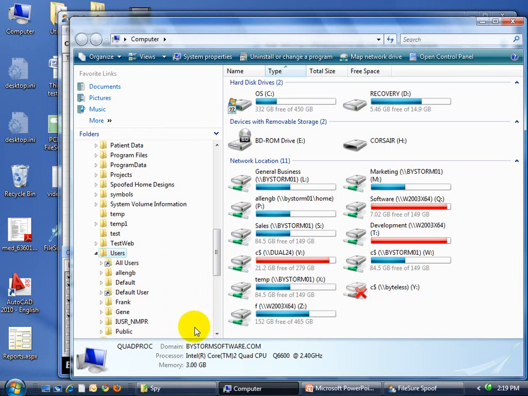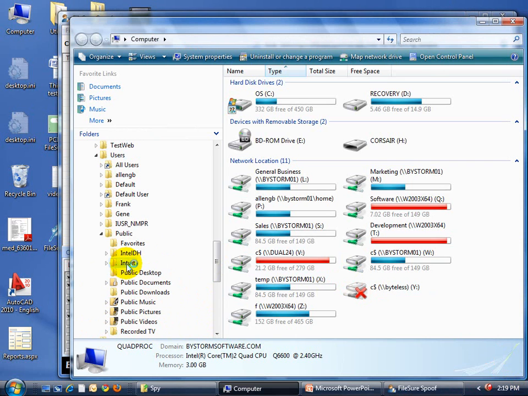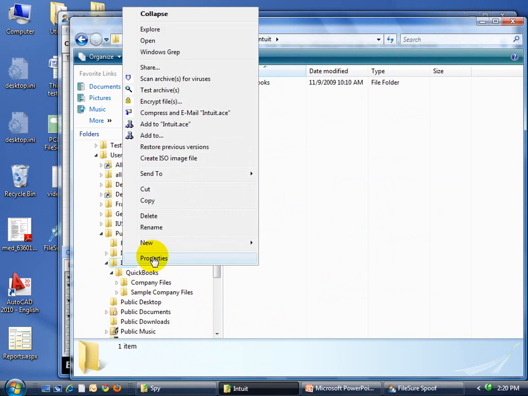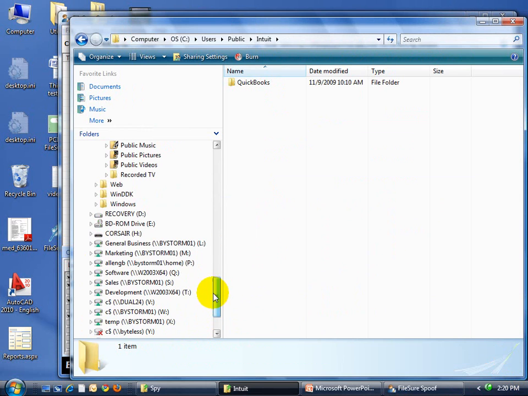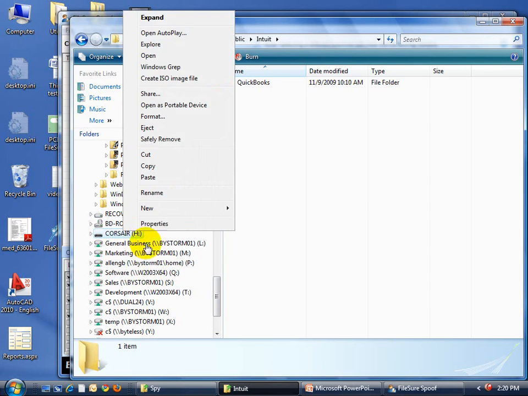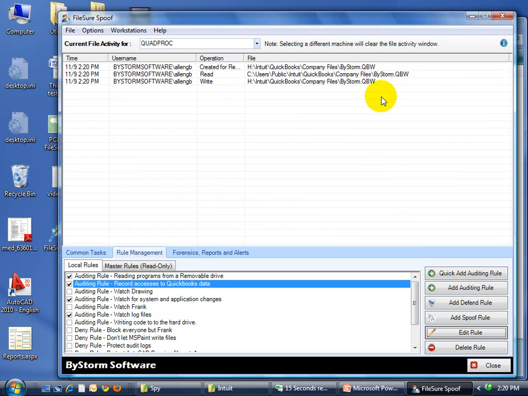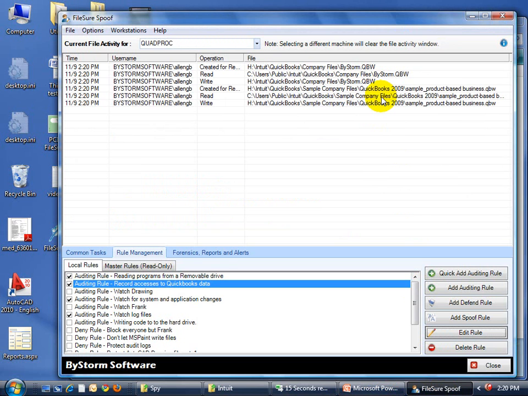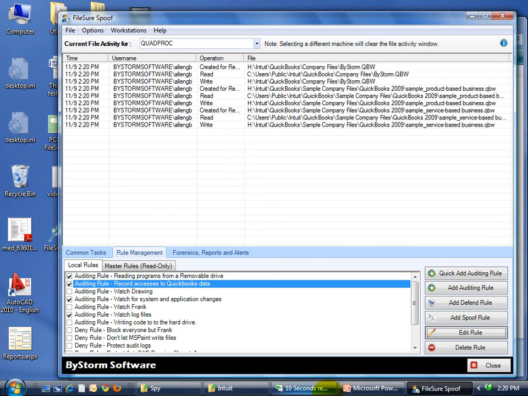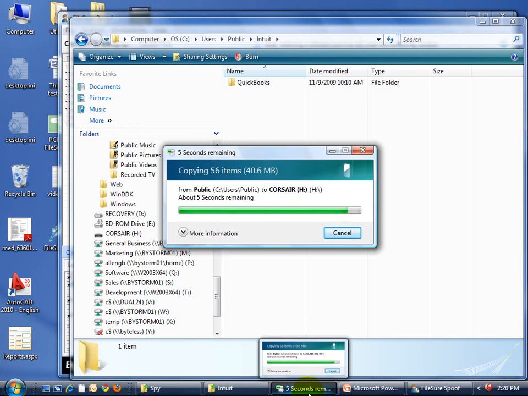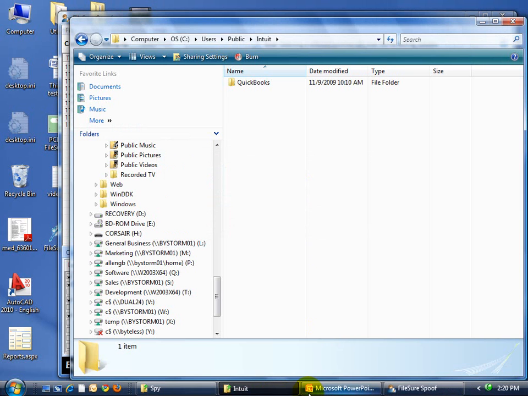So let's find it. I think it's under public and into it. And I'm going to copy everything because maybe there's something else in there that's important. So copy and paste. There we go. You can see right here that FileSure has already picked up all the changes. It picked up the reads and the writes to the pen drive. So that is actually everything that it should be doing according to 10.3.x. There's all sorts of things in here.